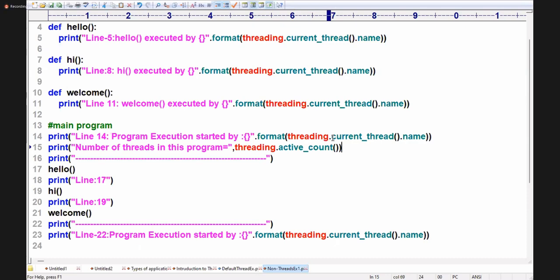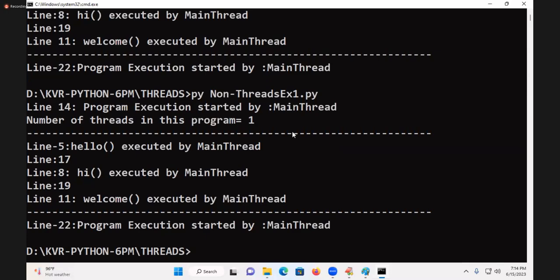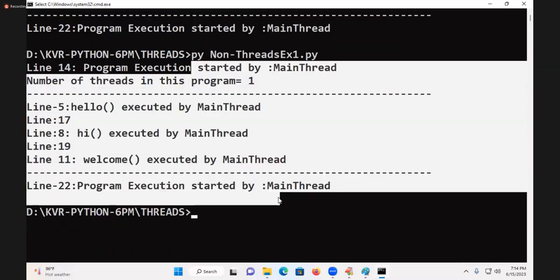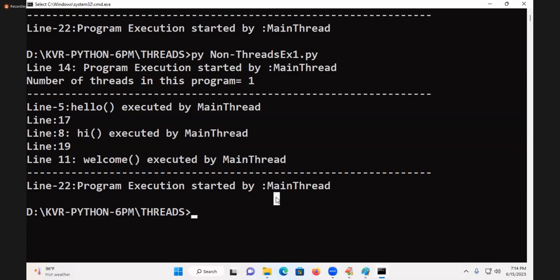Active underscore count. What is that? How many are active? One thread only. That one will print. By default, how many are there? That is called the default environment. It's a very frequently asked question. How many threads are there by default? One.